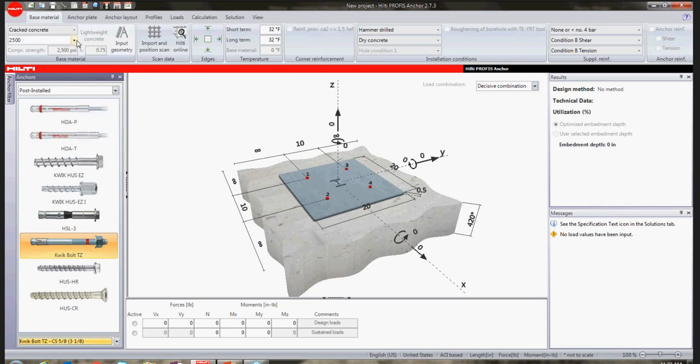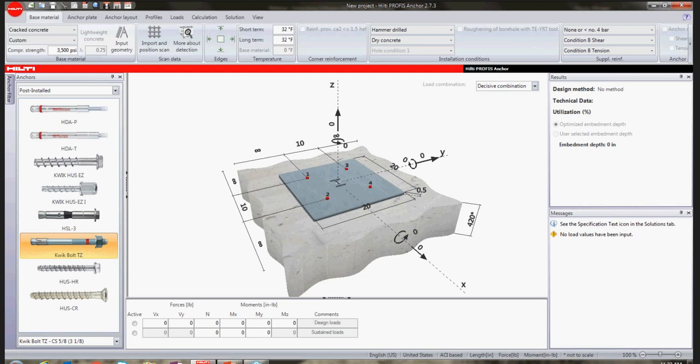I'm going to select here a Kwik Bolt TZ, which is a mechanical anchor that we're going to use for cracked concrete, and the holes in my base plate are going to be a 5/8 diameter, so I'm going to start out with the default embedment that we have. So after you filtered out your anchor, and if you've decided that you want to start with an anchor or select an anchor, that's great.